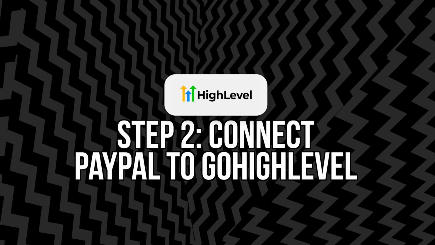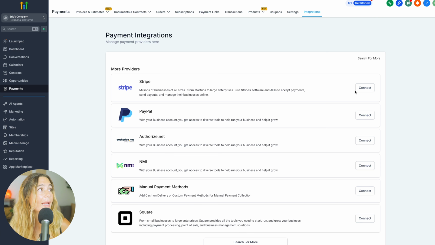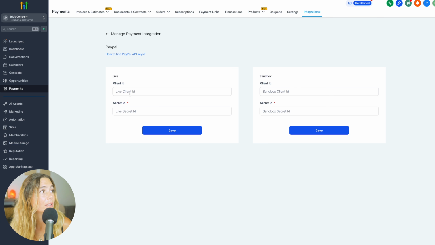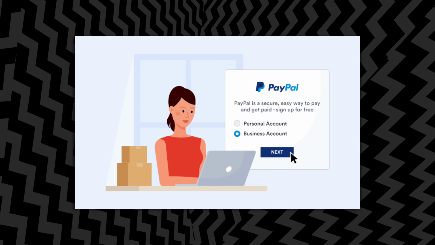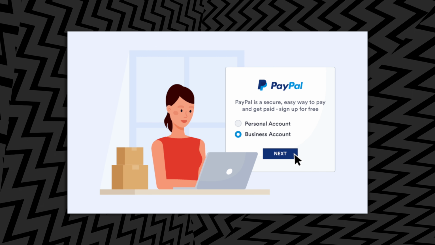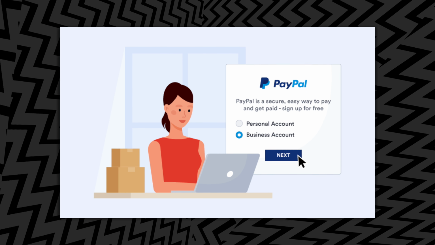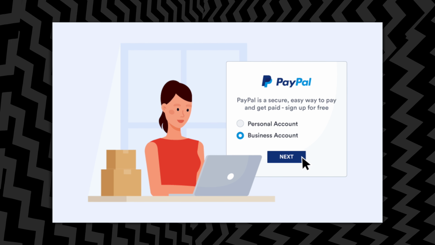The next step is to connect PayPal into GoHighLevel. So again, what we need to do is go to integrations, then we'll click connect right here. Then you'll actually need to enter in your client ID and your secret ID, as well as your client ID and secret ID for your sandbox. You will need to authorize GoHighLevel to use your PayPal account for transactions. Once you grant permission, you'll be redirected back to GoHighLevel and PayPal will also show as connected. It's important to note that GoHighLevel only supports PayPal business accounts. So if you're currently using a personal PayPal account, you will need to upgrade it before connecting.